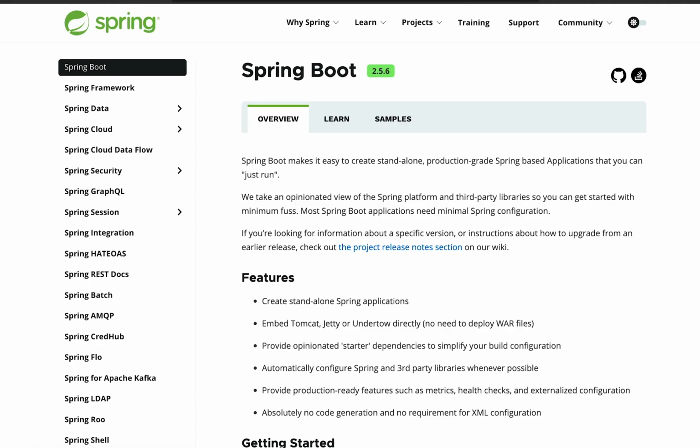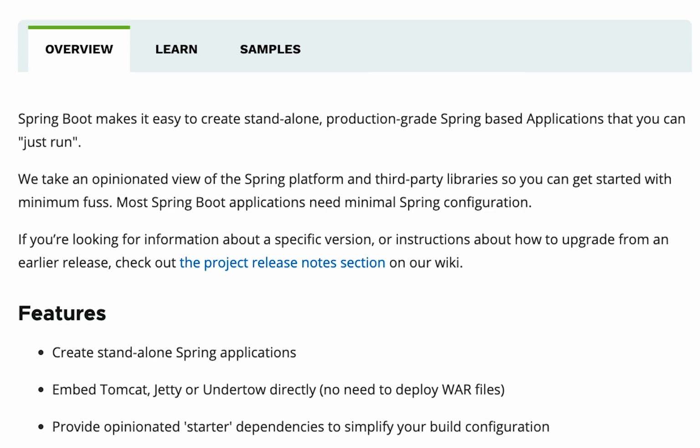Let's take a look at the Spring Boot plugin page and see how the plugin is described. Spring Boot makes it easy to create standalone, production-grade Spring-based applications that you can just run. That's very important. We take an opinionated view of the Spring platform and third-party libraries so you can get started with minimum fuss. Most Spring Boot applications need very little Spring configuration. In other words, easy configuration to start working on your project immediately.